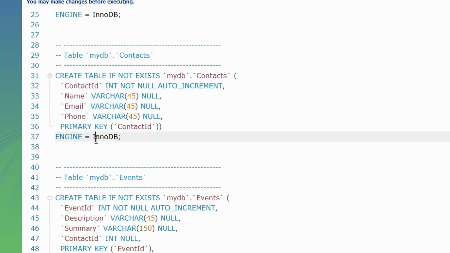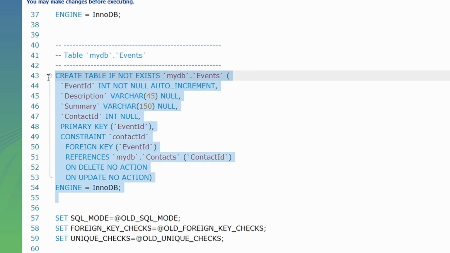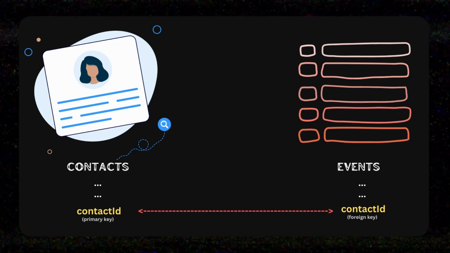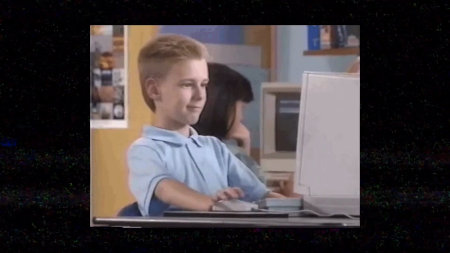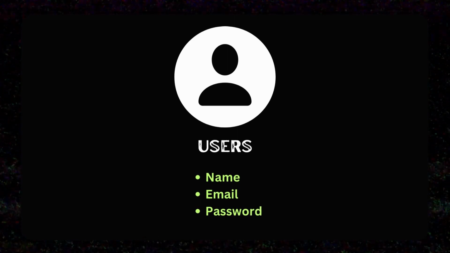And then I can create my events table, which will have a column for a short description, details, and time of event. In the events table, I'll also need to add a contact ID column, which will be set up as a foreign key. This is so we can perform simple queries against the event table and easily find any events related to a certain contact. I'll also set up my user table with columns for a name, email, and password.